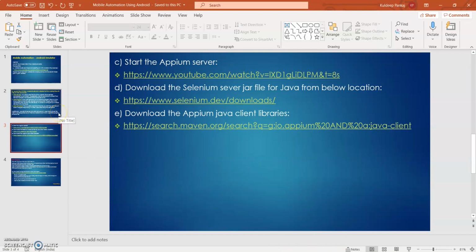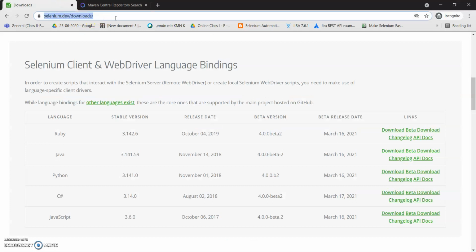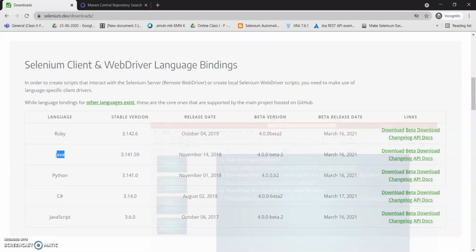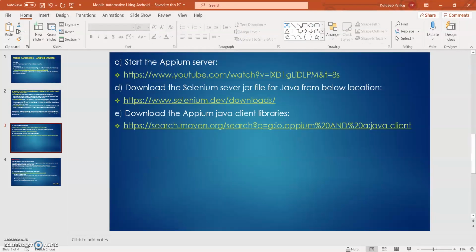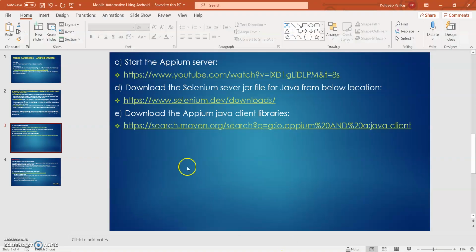Now we'll see what kind of jar files we need. First we need the Selenium jars. You can download the Selenium jars from this location. Simply select Java and download it. After that you need the Appium Java client library. For that you can go to this location and download these jar files. Now all your infrastructure has been set properly.